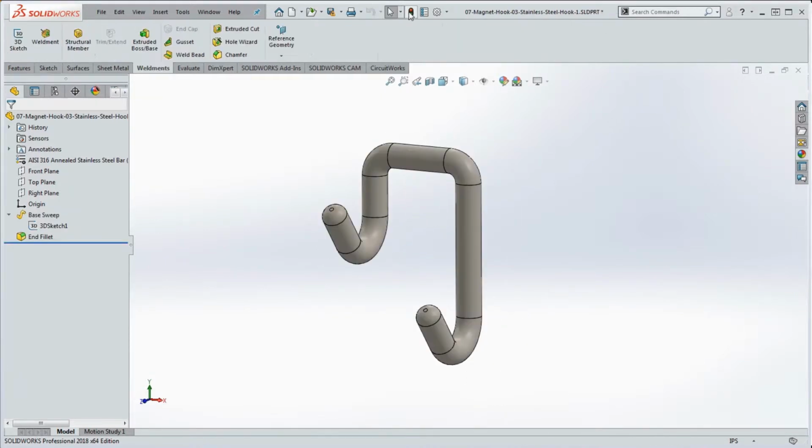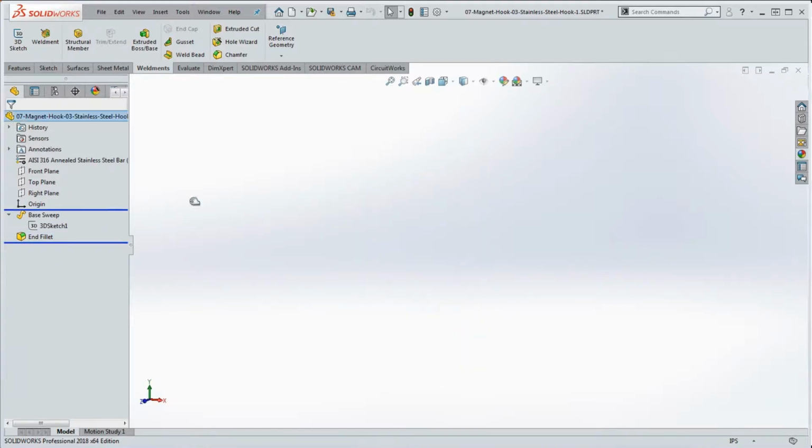Okay, so let's go and rebuild this. We're going to go back and reference that in a minute. We're going to take a rollback bar and roll that back all the way to the top, and we'll talk about how to put this together. So we don't have to choose a plane in here when we go to the 3D sketch.